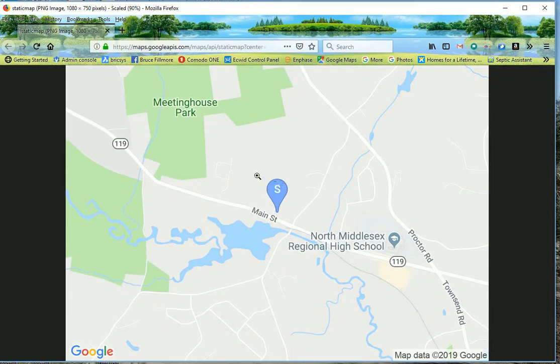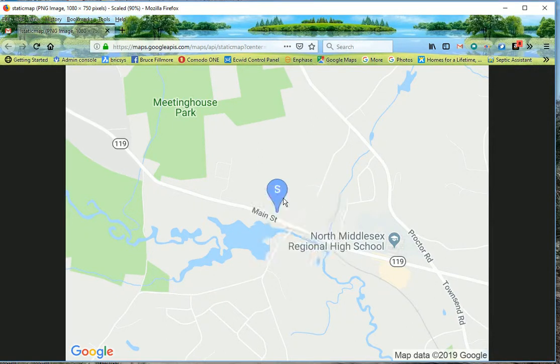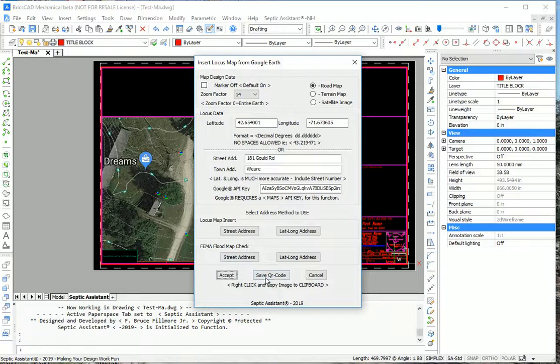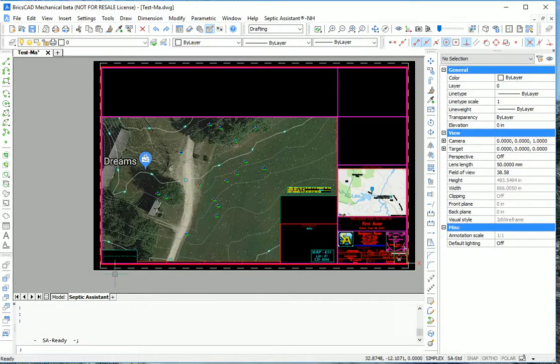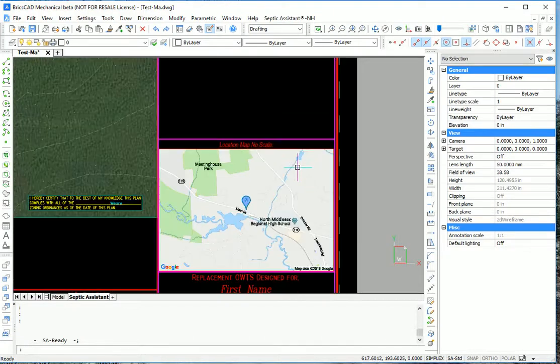Now here, we're going to right-click our mouse and copy the image. This is Internet Explorer; I'm using Firefox. I'm going to close this window. We're going to hit this save QR code. I'll show you why in a minute. And then we're going to hit accept. And it automatically puts the locus map in the box to scale.